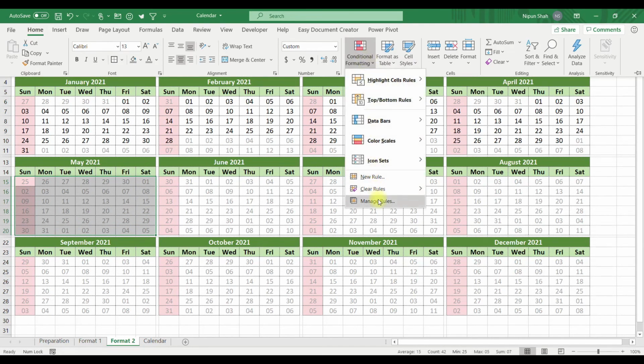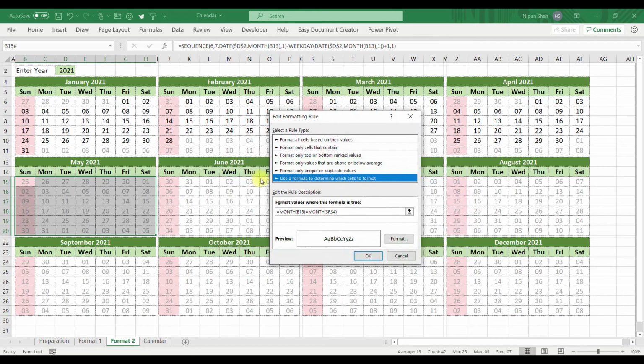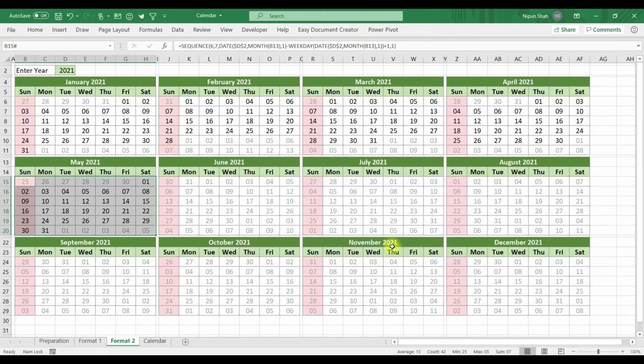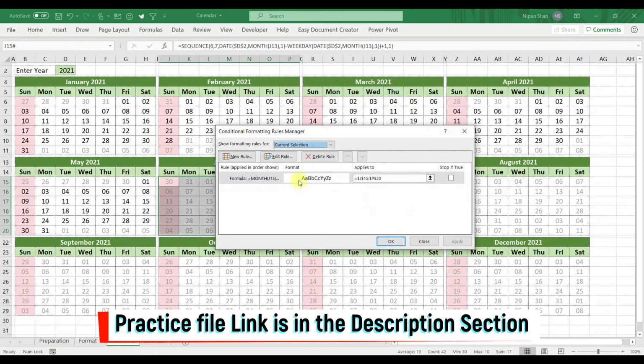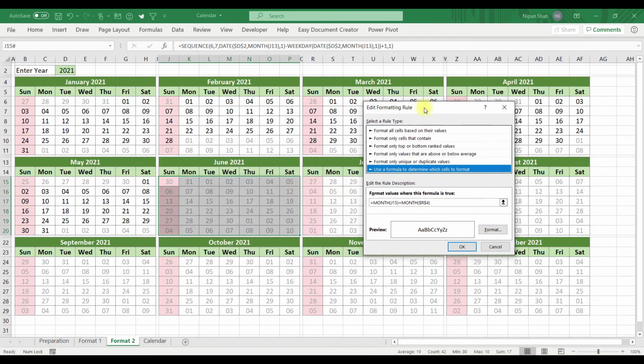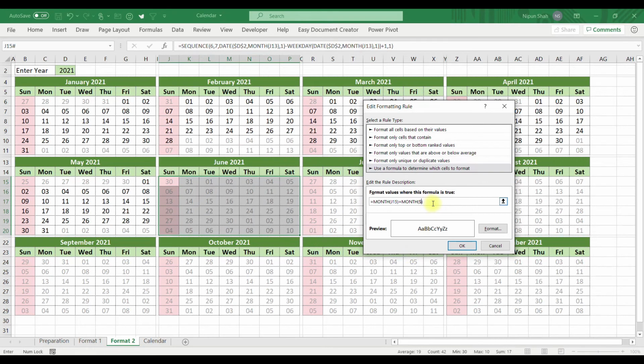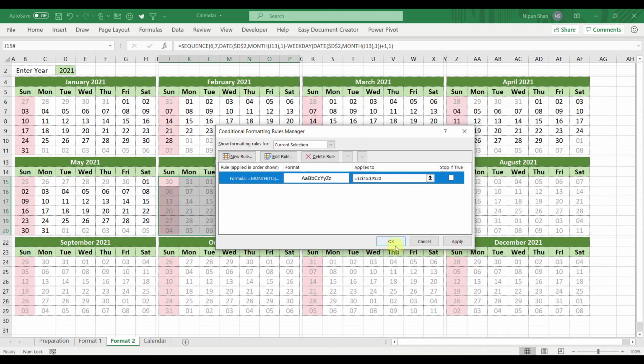For May month, select the cells. Go to conditional formatting, manage rules, double click the rule. And instead of R4, mention May. OK. OK. For June, select the cells. Go to conditional formatting, manage rules, double click the rule. And instead of R4, mention June, hit OK. OK.